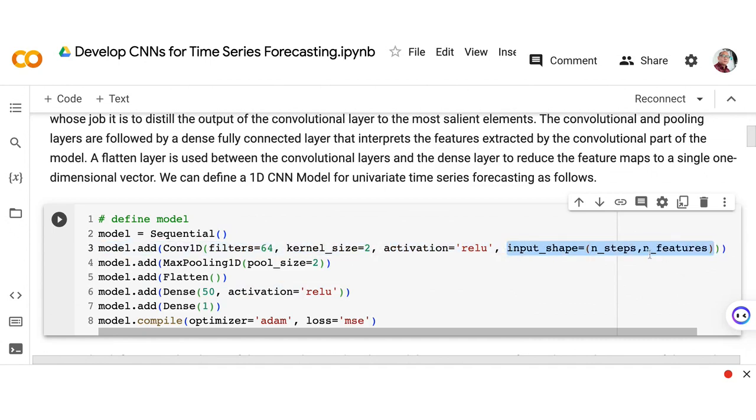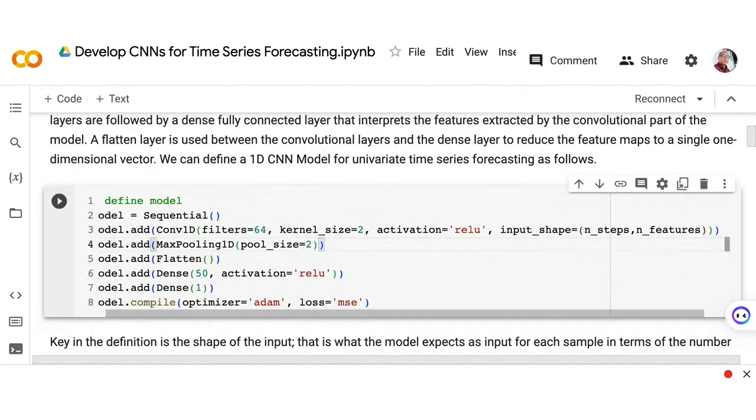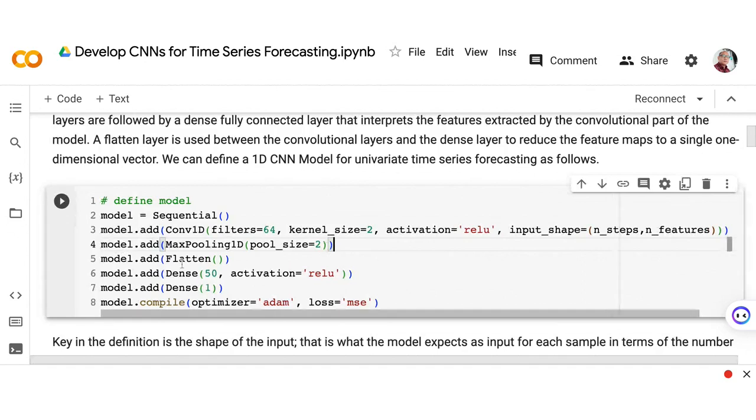So the input layer, as you notice, has a number of steps and then the number of features. Right? So how many steps is required and how many features is required for the data set that we have. We need to identify that, and that is very critical in your definition of your CNN model. But the other parts of the model are more on the basic architecture.